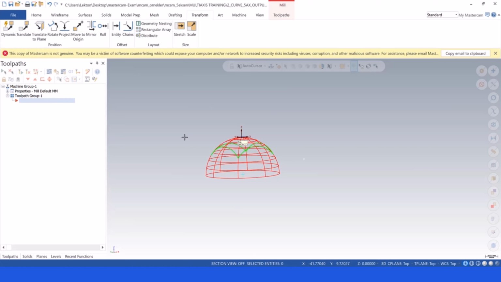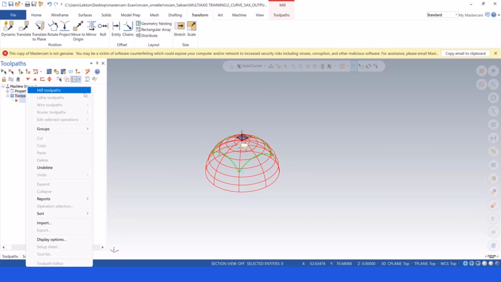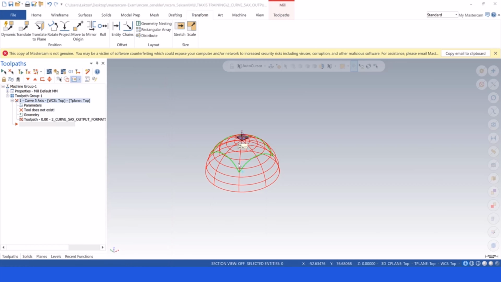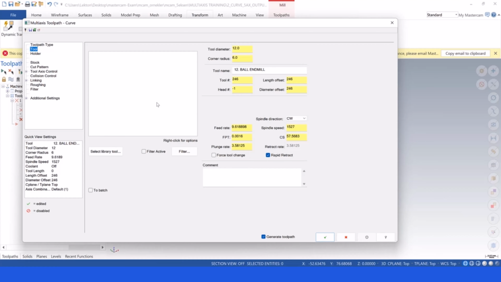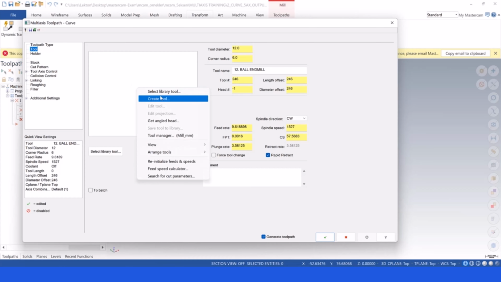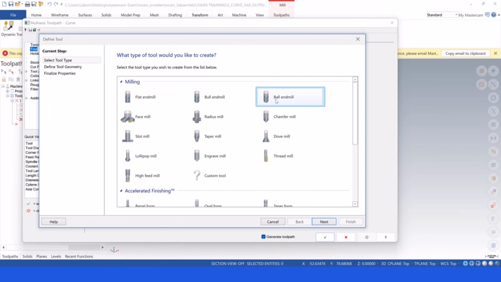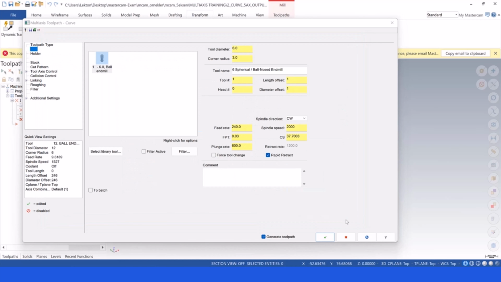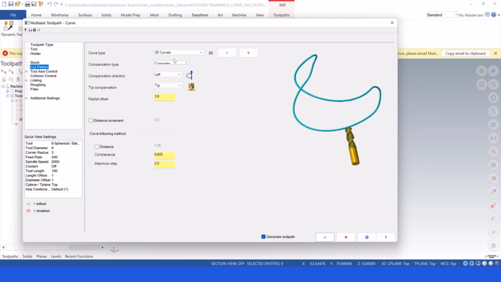Okay, that's fine. I can use right mouse button, mill toolpath, multi-axis pattern and curve toolpath. Okay, I need to create my tool. I'm gonna click here, create tool, and then I'm gonna use the next button to be able to get 6 mm diameter tool here, and then jump in the cut pattern.